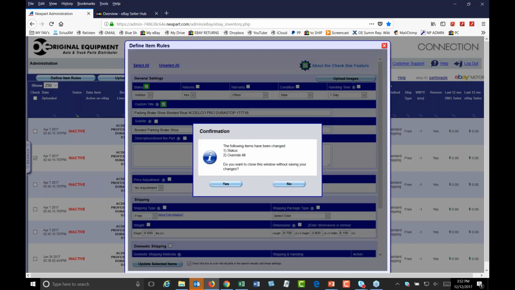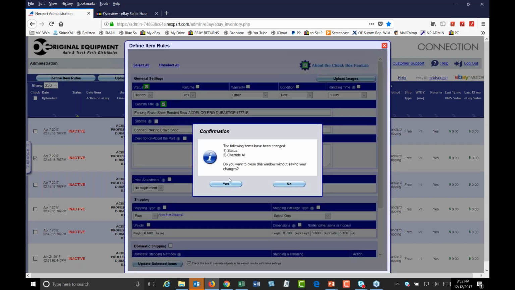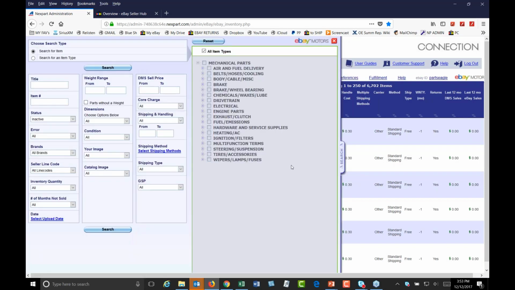Okay, so that's really a very direct overview of the inventory tool and the dashboard, the preferences, the search panel, and really how it all operates to help you get your merchandise up to eBay. This really does cover the material that I wanted to present to you today. There is so much more that we can do with this tool.